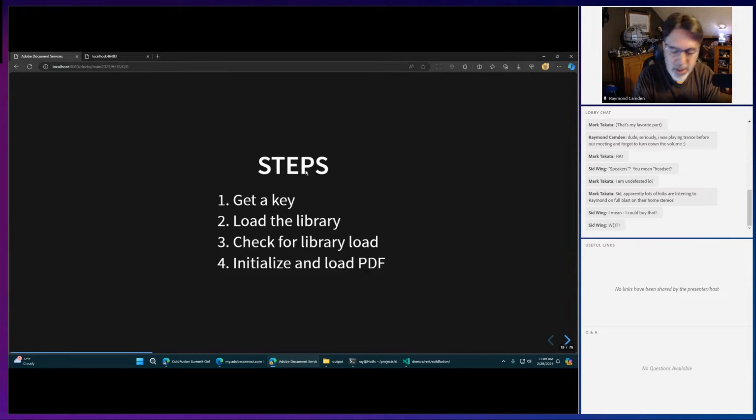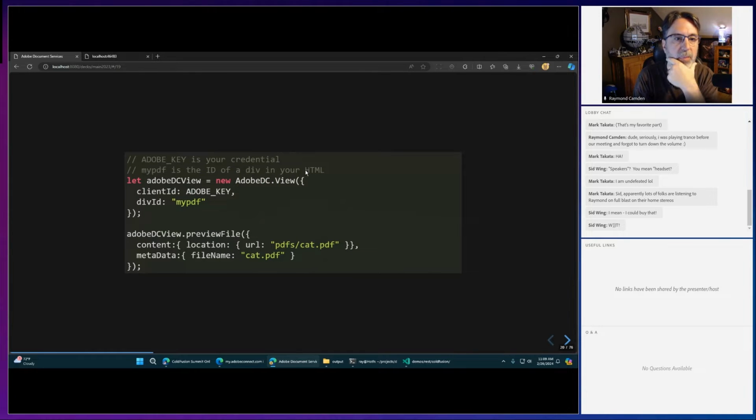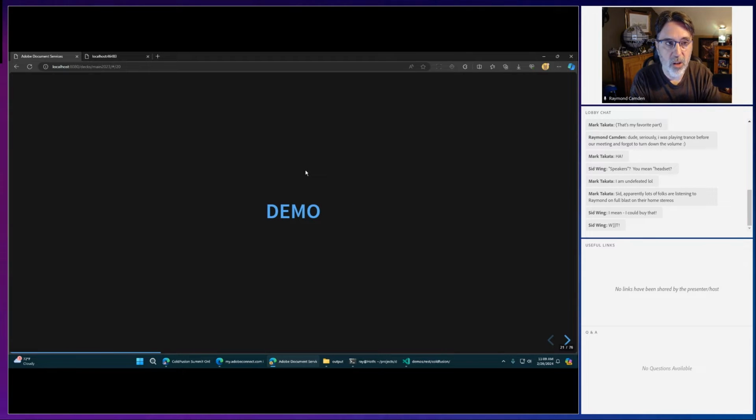After you've done that, you will initialize and load the PDF. You will copy these lines of code where you will provide a div ID that points to the place in your document where you want to render the PDF. You will include your ID. And again, this is host specific. So if somebody views source, sees your key, takes your key, copies it, and uses it, it won't work on their host. And then you essentially have a few lines of code that says, here is my URL to my PDF, and I have to give it a file name. And that is really all there is to it.